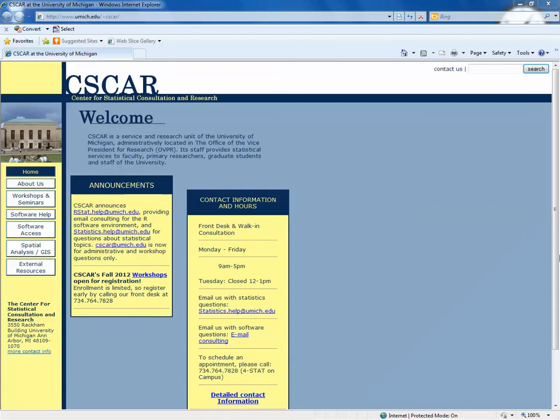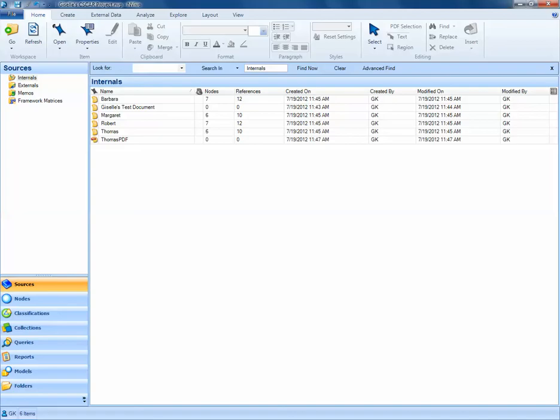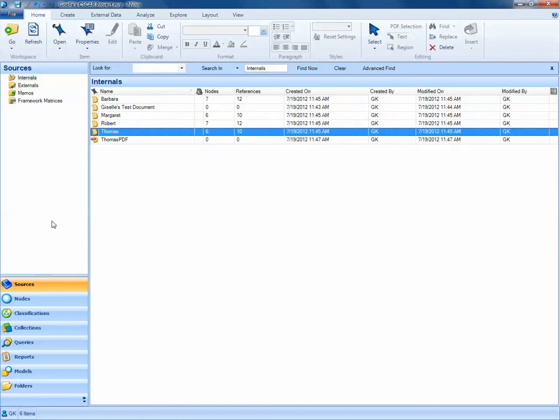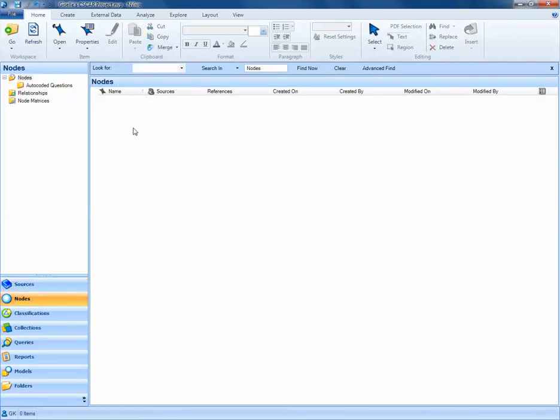To start, let's navigate to our NVivo project file. Our project has 4 interview transcripts from Barbara, Margaret, Robert, and Thomas. If I select the Node tab in Navigation View, we'll see that in the main node section, we do not have anything coded yet. To create a new node in NVivo, it's as simple as right-clicking in this white space and selecting New Node.